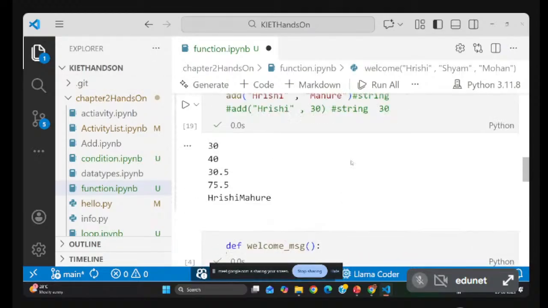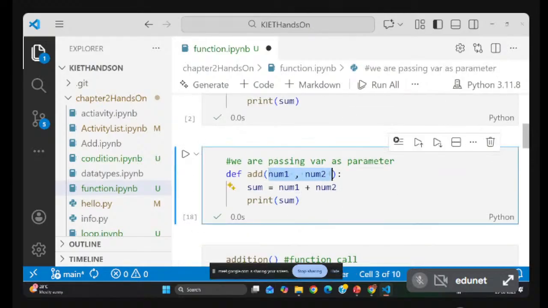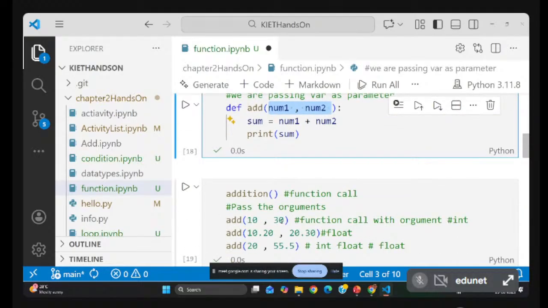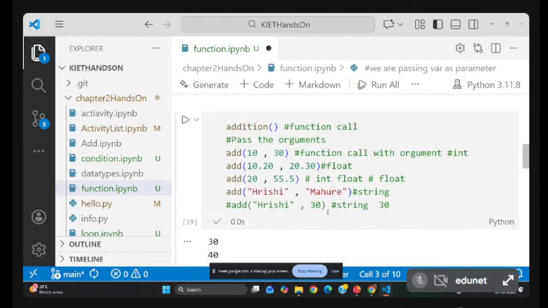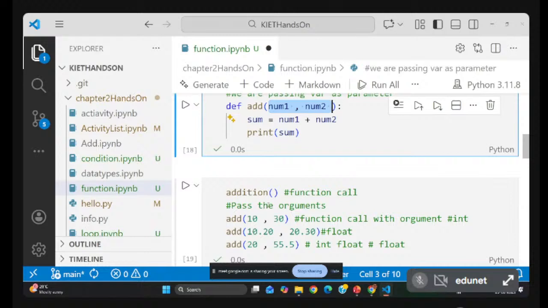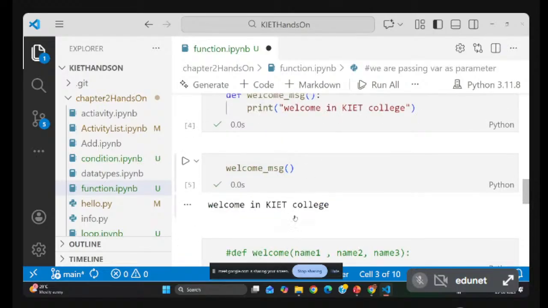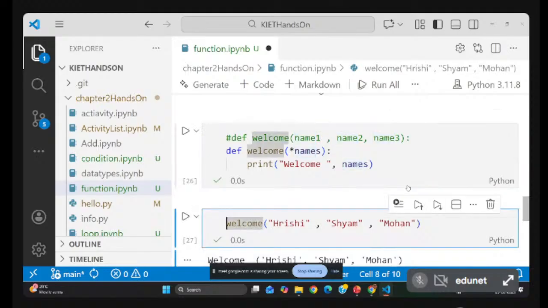See, here what I am doing, I am performing the addition on two numbers. Am I correct? I have passed two numbers and at the time of calling I am doing add 10, 30. Correct? Now suppose I want to take three numbers. I will insert three numbers and call with three numbers. If I want four, then we will insert four. Same here. I want to call only name 1, so I am inserting name 1. I want to call name 2, that's why I am inserting name 2.